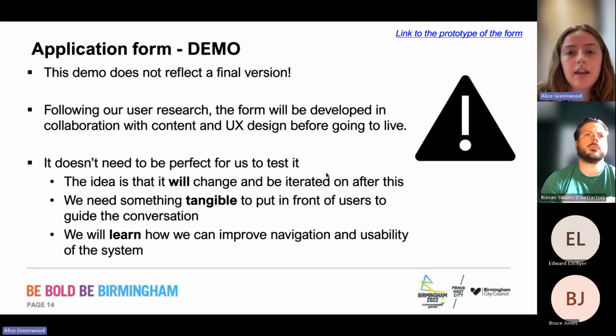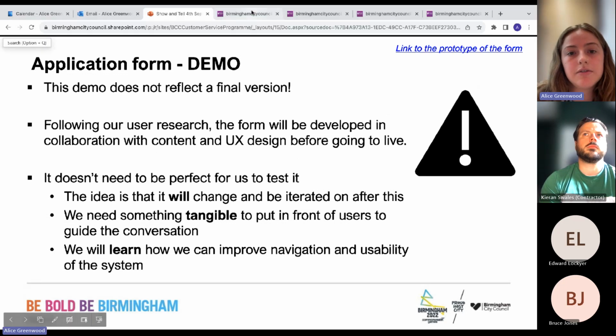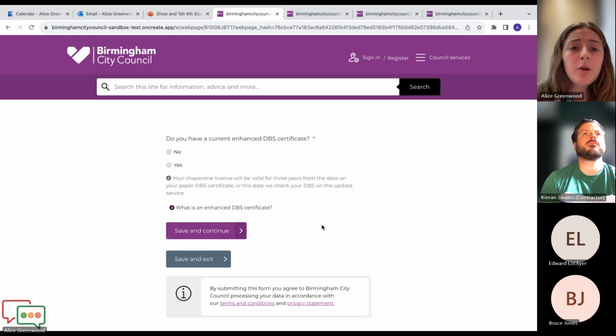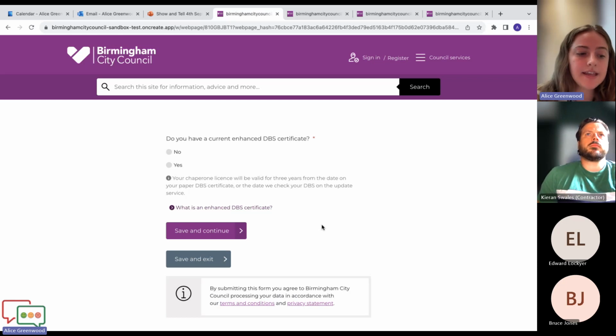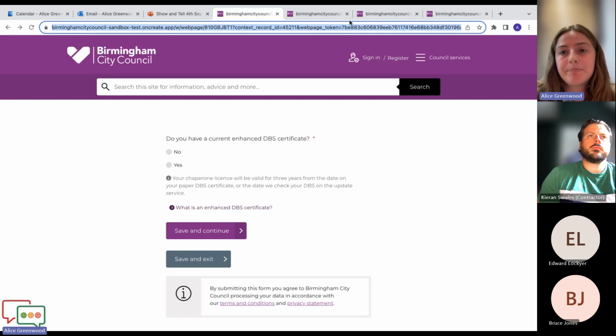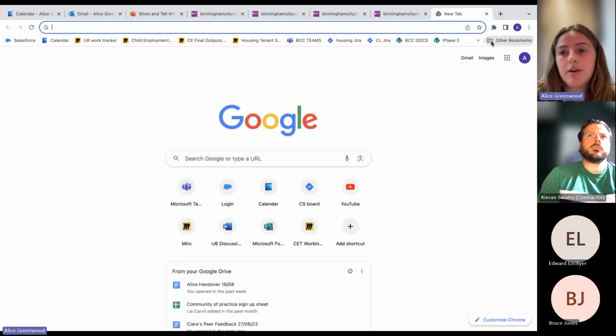So I'll just exit this and I will go on to the form. Just making sure you can see that okay. Yep. Okay, so users will come into this through a guidance page on the website, and this details what it means to be a chaperone and also what is needed for the application, what you might need and what physical things you'll need to provide. I'm not actually at the start of the application, so I'll just go back to the beginning. Here we go.